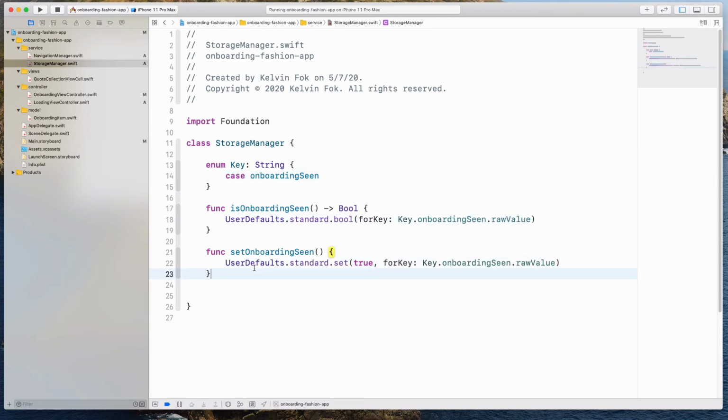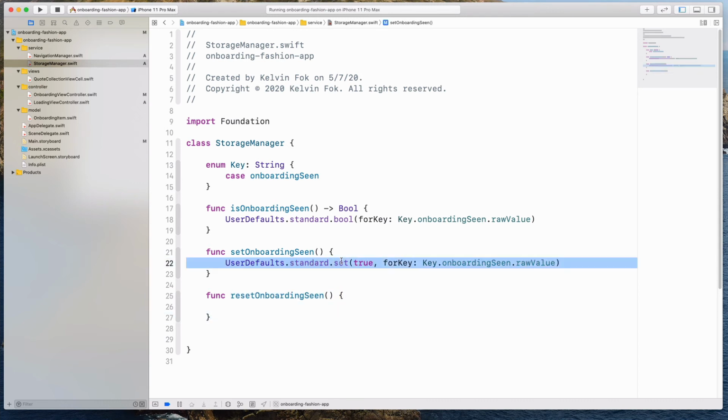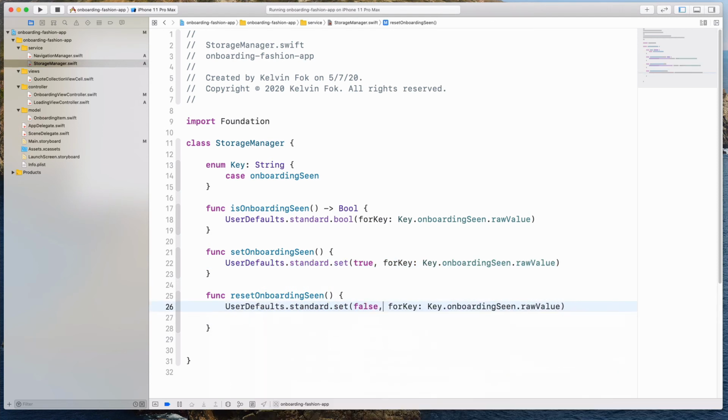Since we are on this page, let's also create another function called reset onboarding scene. Why do we want to create this function? Because we want to use this for some testing. When we run our app on the simulator, the moment we set the onboarding scene flag to be true, we might want to find a way to reset this so that we can test subsequently. So I'm going to copy the entire line 22, paste it inside here, and set this to be false. If you are still confused what this is about, don't worry. I think in a couple of minutes it should be a little more clear to you.